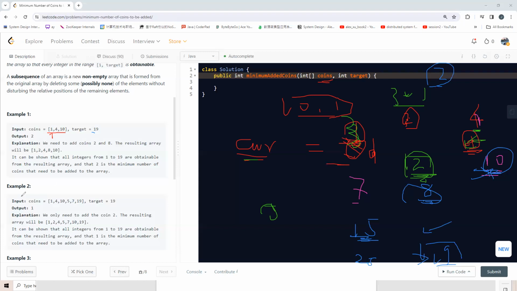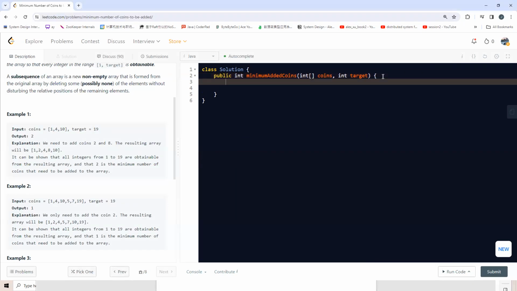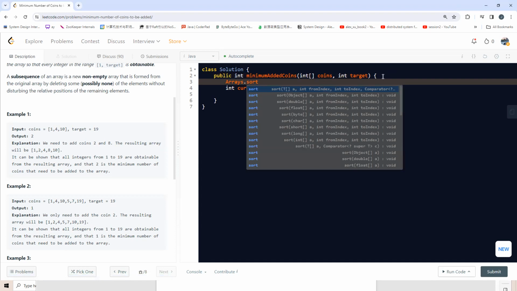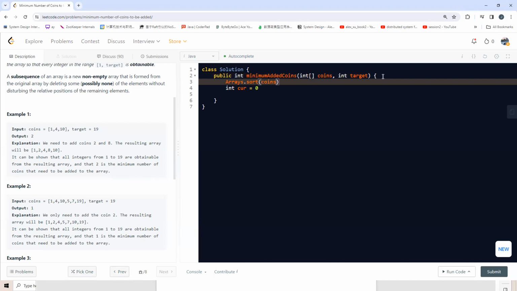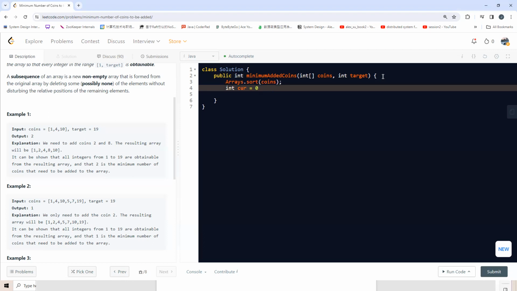So let's begin to write code for this. What we need is a current, which will be the maximal obtainable number we have. Let's set this one as 0. We have sorted these coins, and let's have the index of a coin be 0 at the beginning. And we have result, result equals 0.